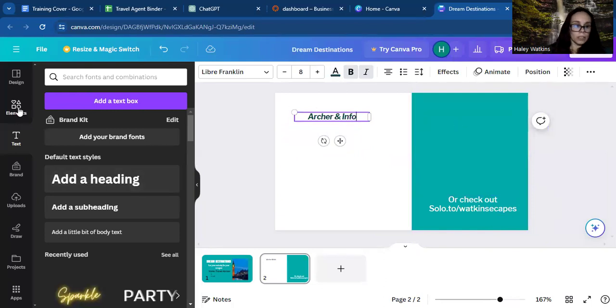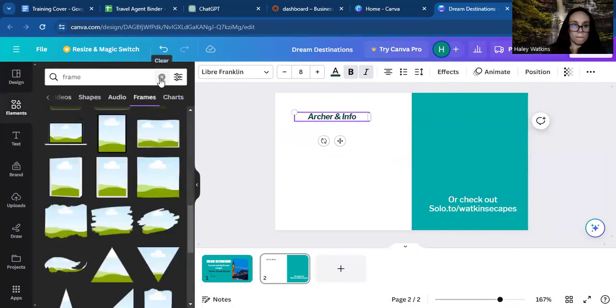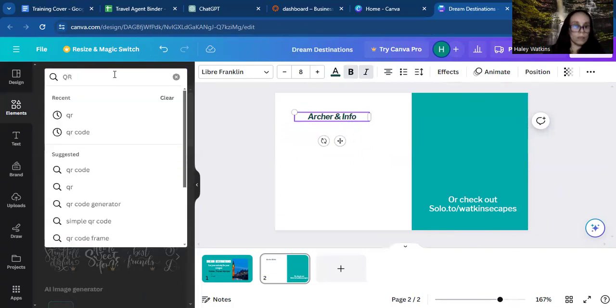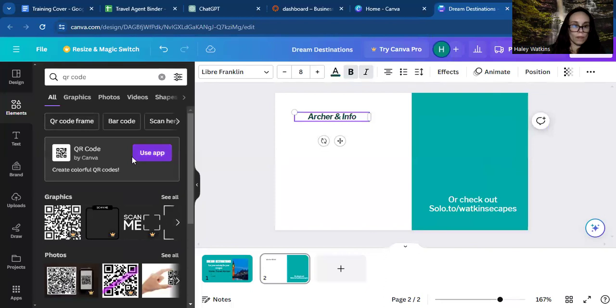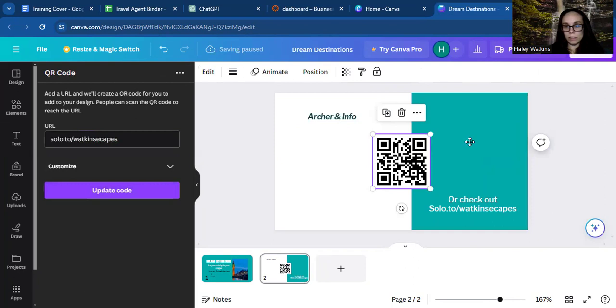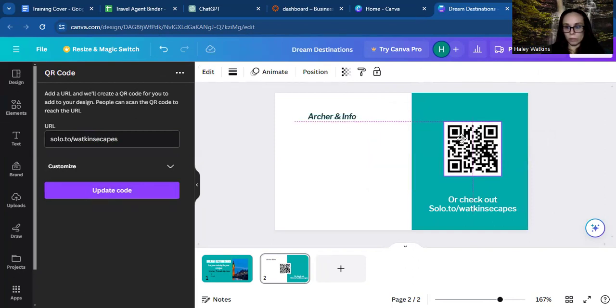And then how you do the QR code is you go to Elements, type in QR code. And this right here lets you generate a QR code. And you just enter in whatever you want to link it to. So I want to link it to my solo page, because it's all my links in one page or in one spot. So I don't have to decide on just one. And then it generates. And then you get to decide how big you want it or how small you want it.